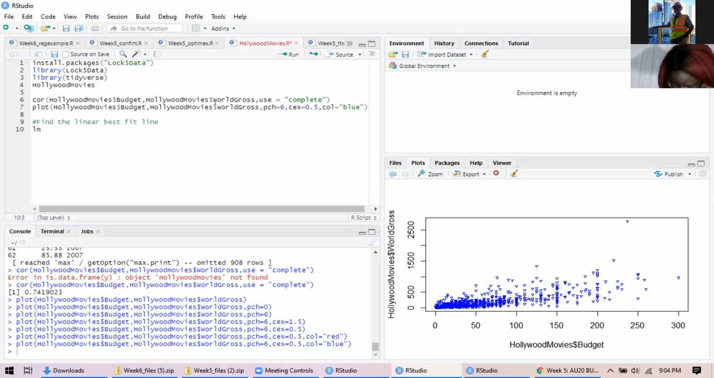So the very first thing is just type lm, and you need to put a parentheses, obviously. So put a parentheses first, and then inside, kind of like what you did with the plot, you had the x and the y. But for a linear model command, you have to do the y first. So in that case, I will put Hollywood movies world gross. Just type that in and then I'll tell you what the next thing is.